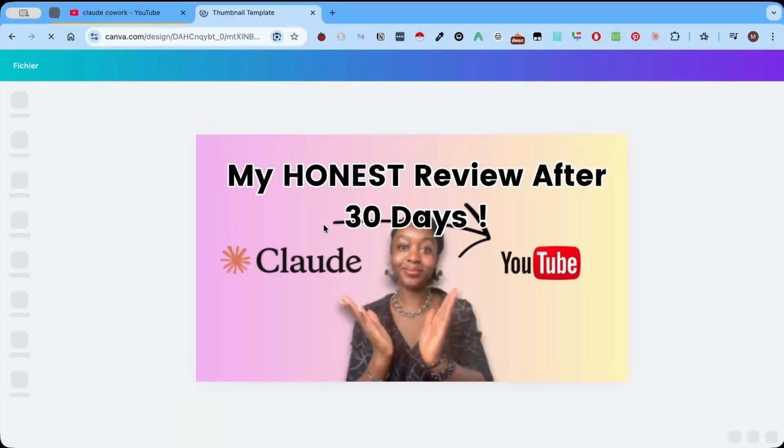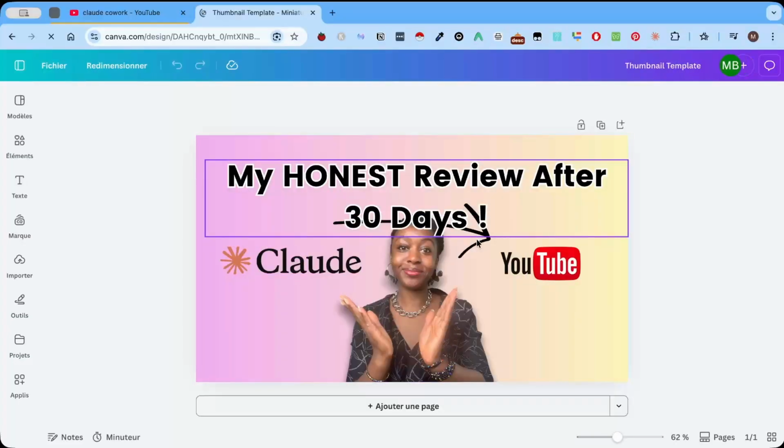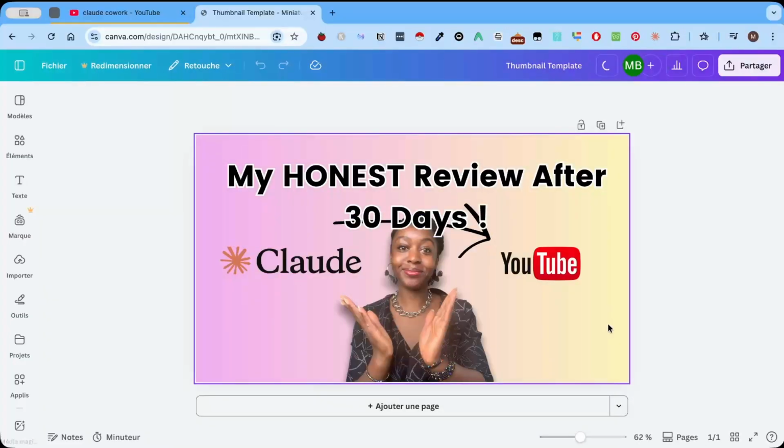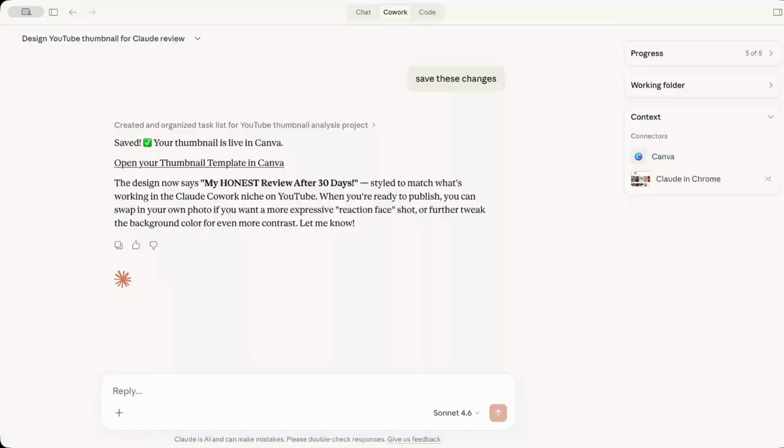Firstly, only the text has been updated. I was hoping that it would do more, for example, changing logos or the image positioning. And the only thing that has changed is the text, and it's not even formatted properly. So the task is complete, but the result is not great, and I need to manually fix it.